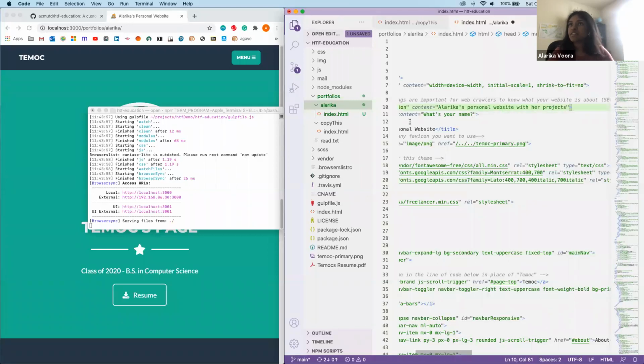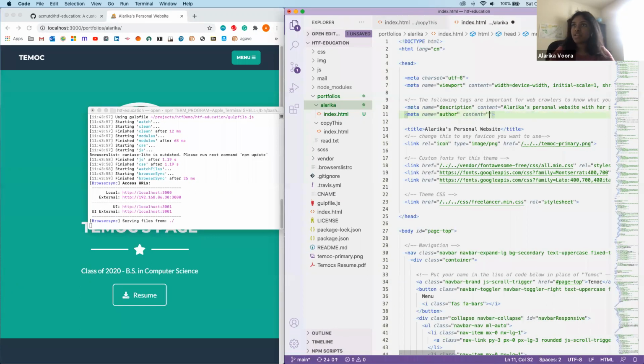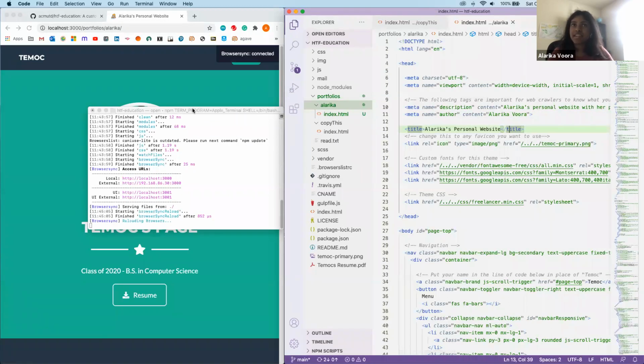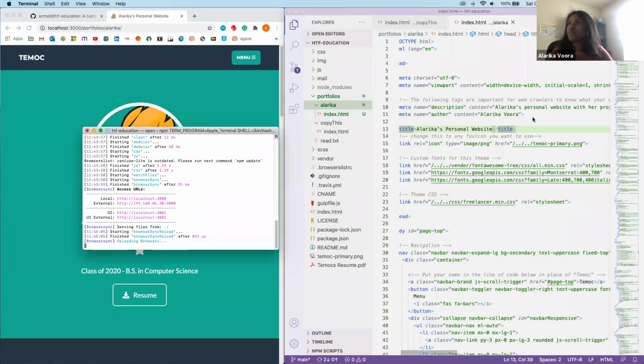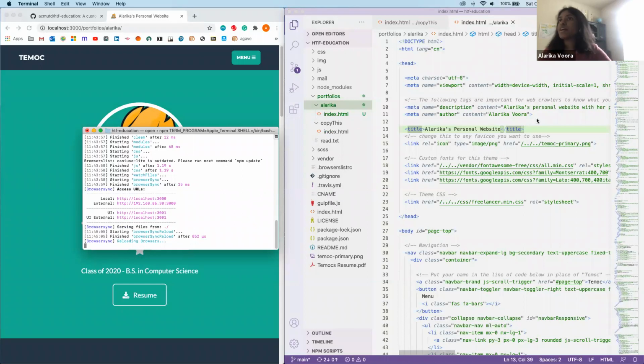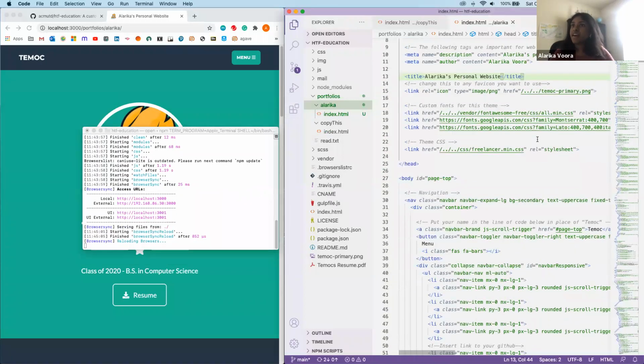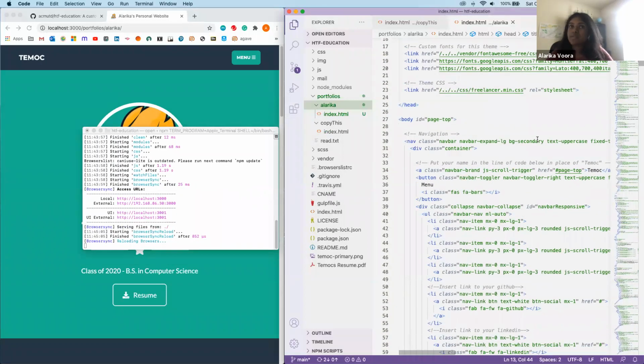Okay, perfect. And now we're going to go ahead and change line number 11 and put your name. And if we give that a save, we'll see that this is metadata, so it's not actually going to show up. It's just used for web crawlers to know what your website is about.